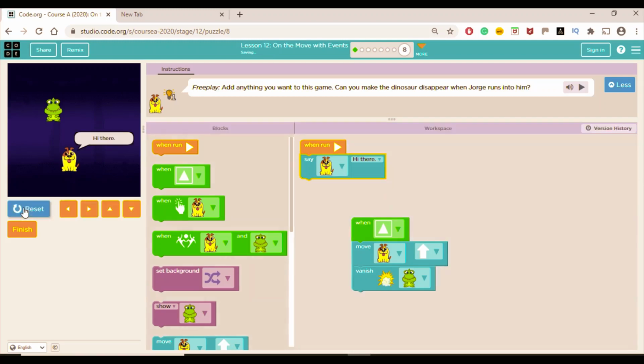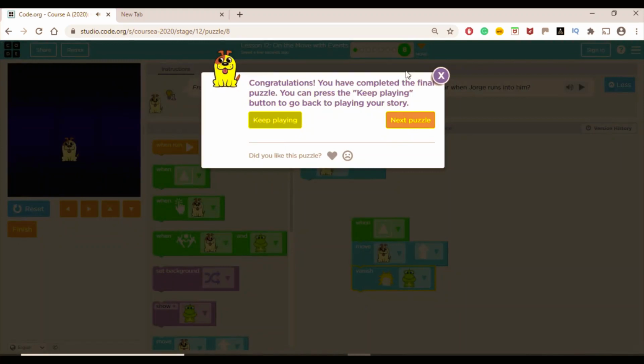Okay, let's run. When run, say hi there. And then when you click the up triangle, the dog will move up and the dinosaur will vanish. Up triangle. Yes, the dinosaur has vanished. And now finish this because yes, our action and event both are done. Finish. Congratulations, you have completed the final puzzle. You can press the keep playing button to go back to playing your story.